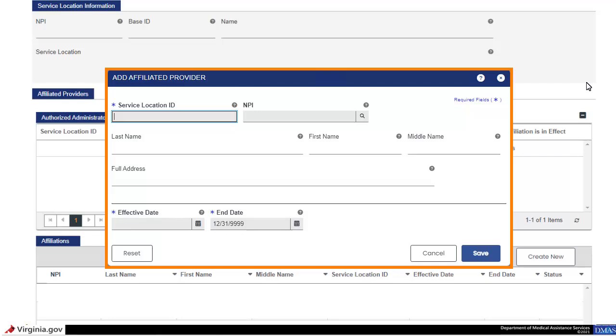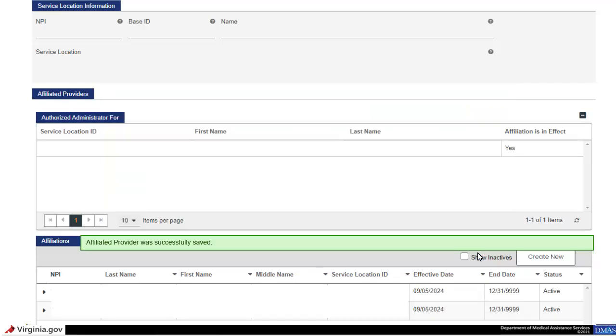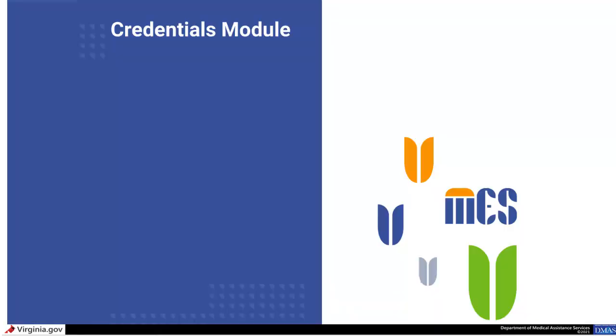Clicking on Other Details does not select the provider. Enter the effective date, then click Save. A confirmation message appears saying that the affiliated provider was successfully saved. Let's learn about the Credentials module.